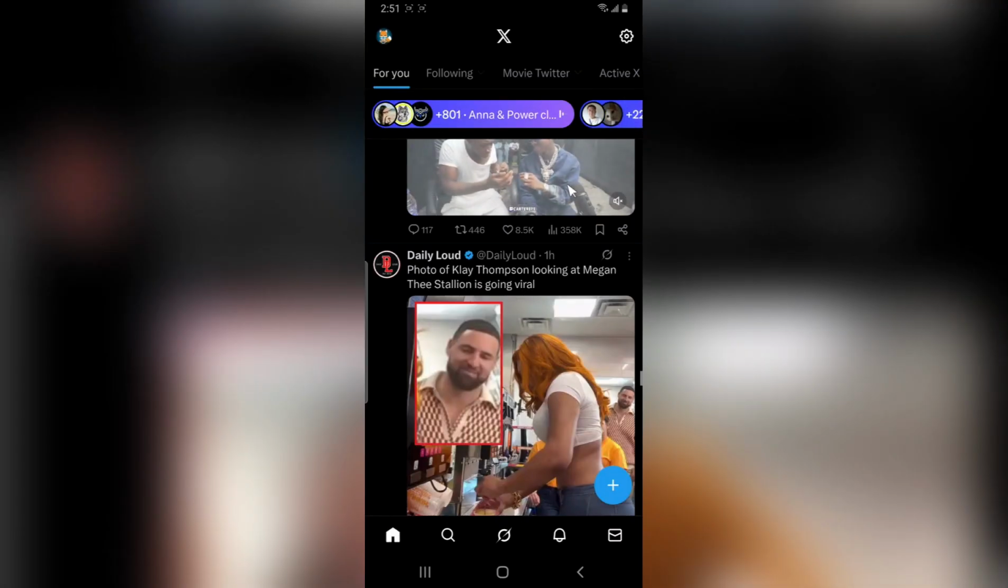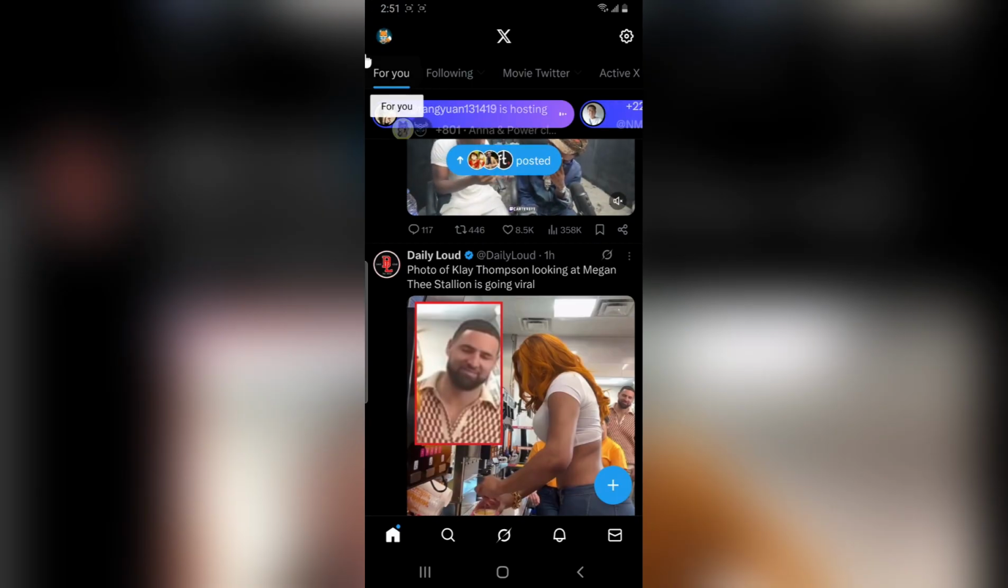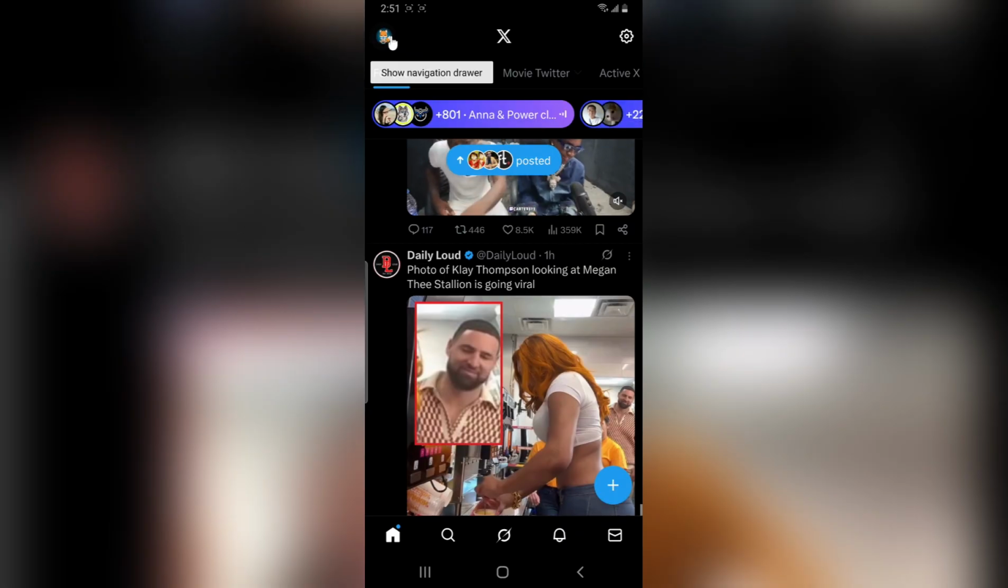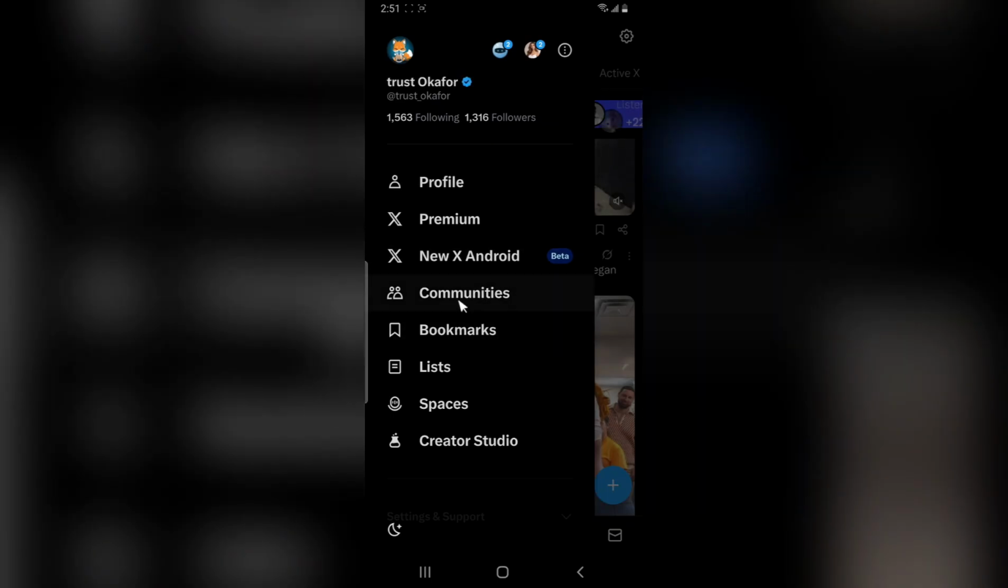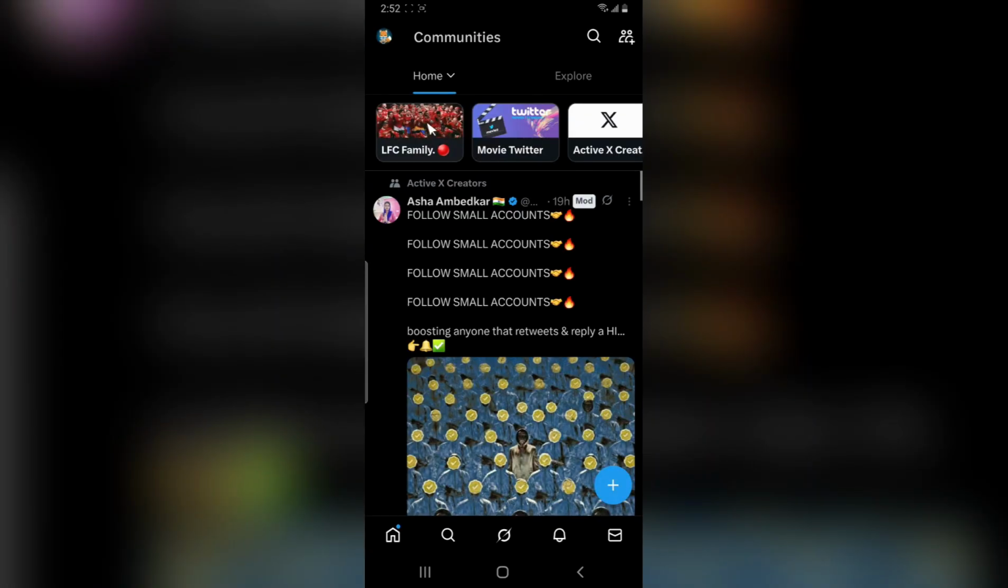Here is how to leave a community that you join on X. Now, if you join a community and you no longer want to be part of that community on X, here is how to leave. Click on your profile icon on the top right-hand area, go over to community, and then click on the exact community that you want to leave.